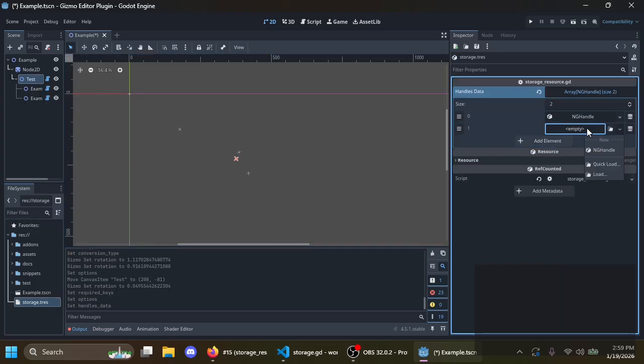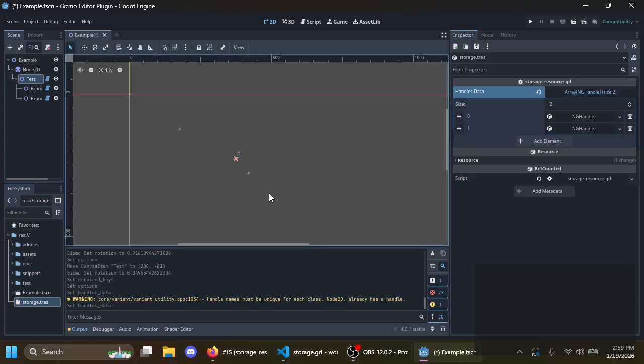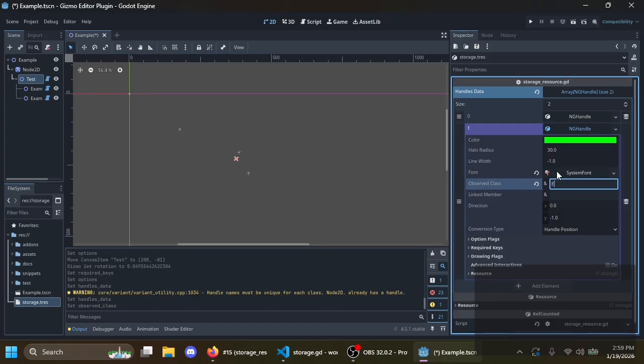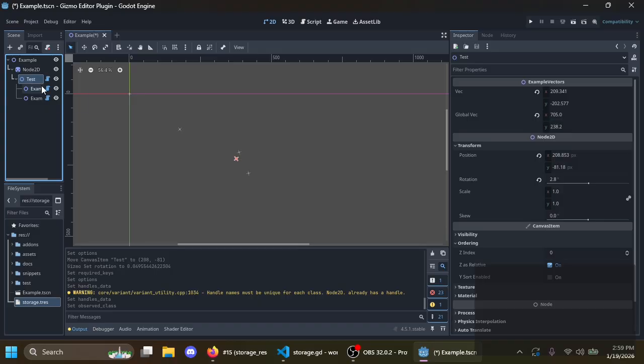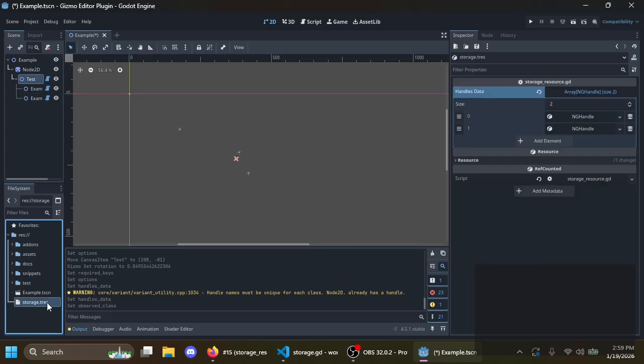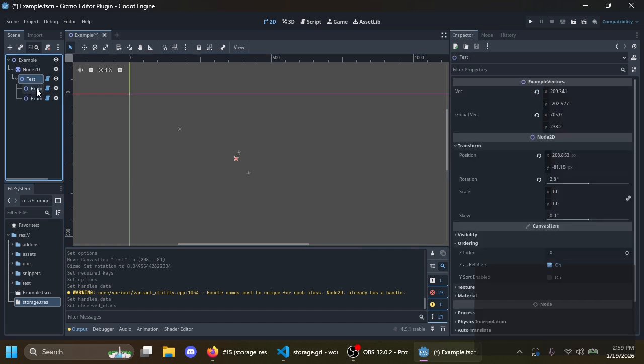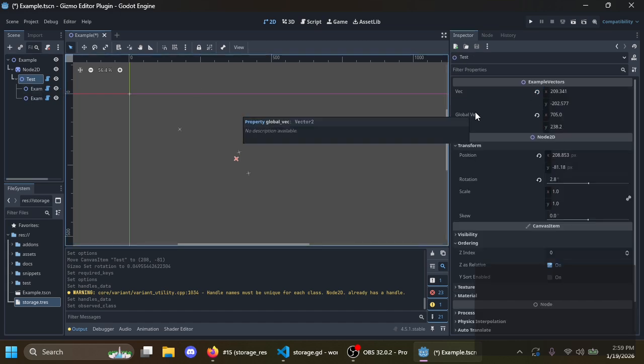Let's add a new handle. We're going to see the errors again. Well, maybe we won't. Thought we might. We'll set this to example vectors. And we'll set, what do we have over there? Vec. Let's control global vec so I can show you what I meant with the global handle. I think that is global underscore vec. Yep, property, global underscore vec.